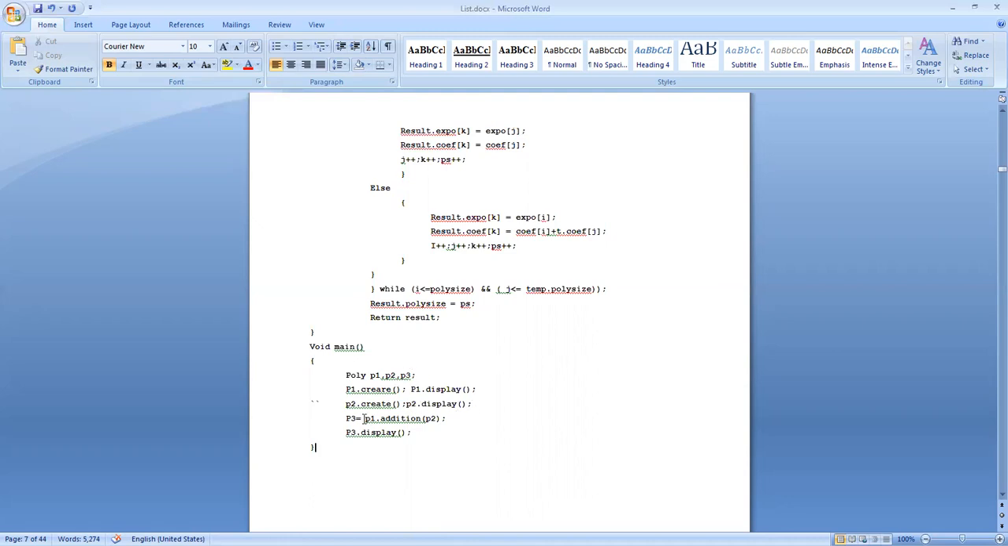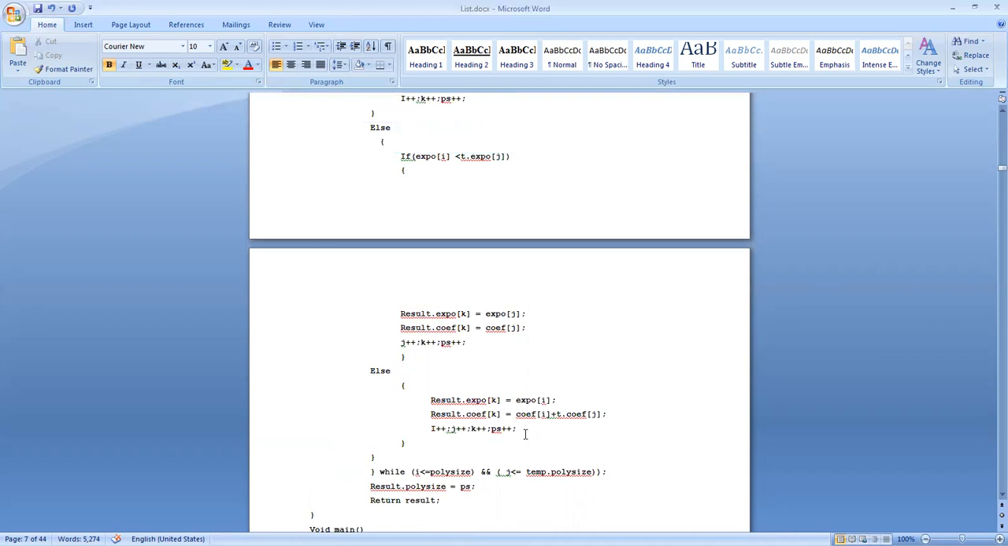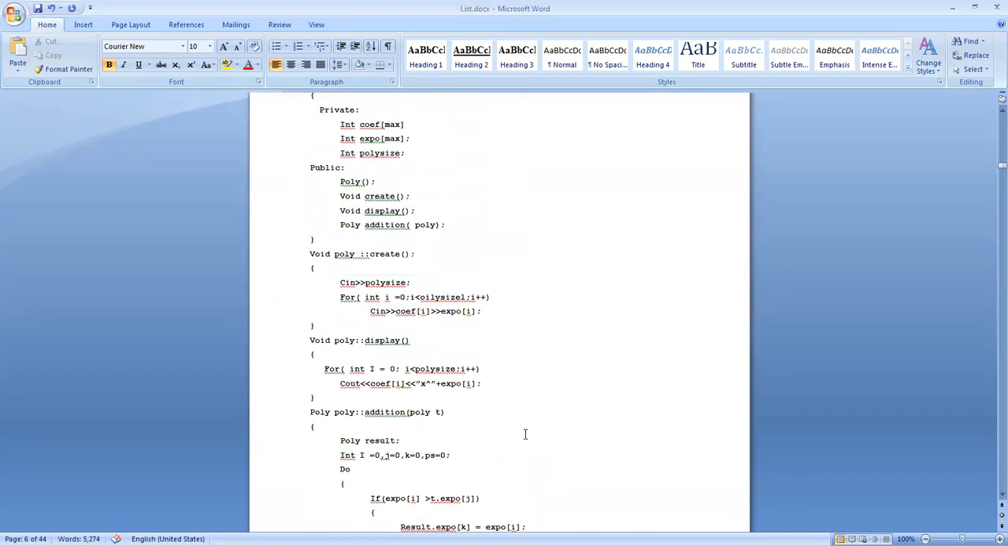Then the addition function is called using the object P1, and the actual parameter of this addition function is the second polynomial. So P1 and P2 are added and the result is stored in the polynomial P3. Then P3 display. Okay, it is so simple. That is how it is declared. Okay. So we have seen this implementation. Rest we will see in the next class. Okay.